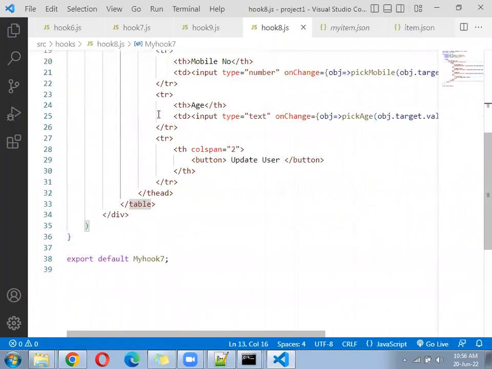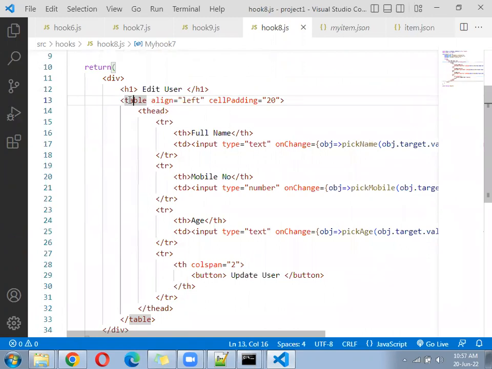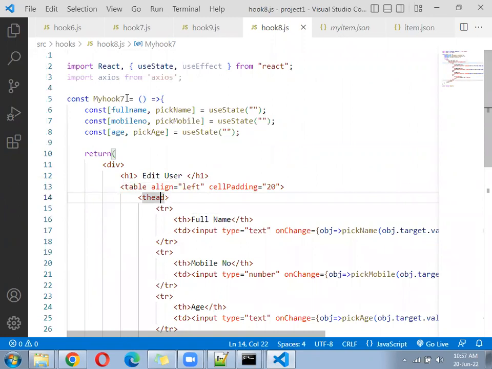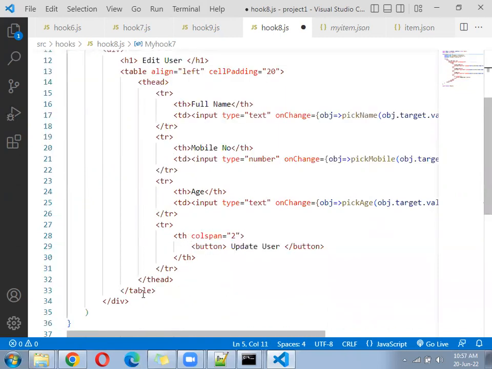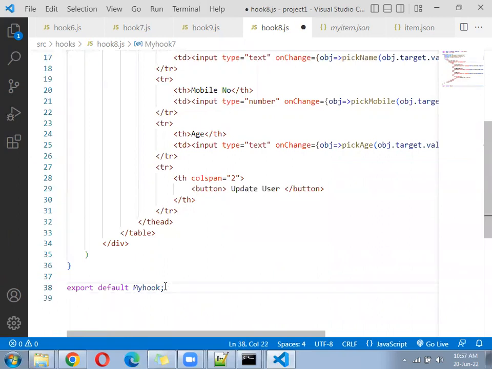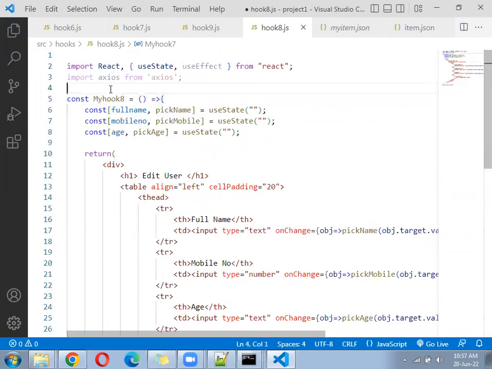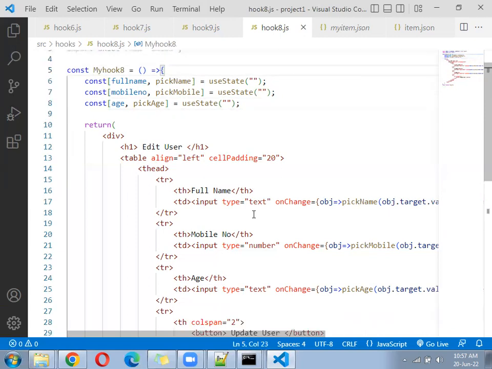Okay. Next, what is your function name? Hook 7 already exists, so how will it work? It should be hook 8. Change hook 8 at the top, and change hook 8 at the last. Modification done. Let me know if you have modified.